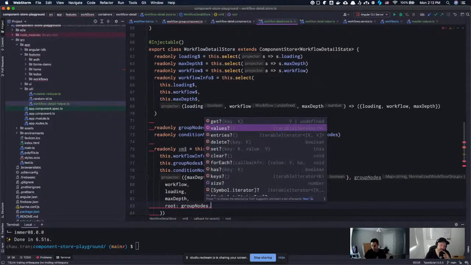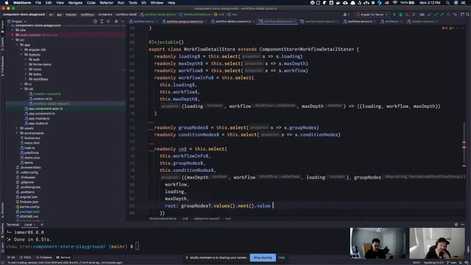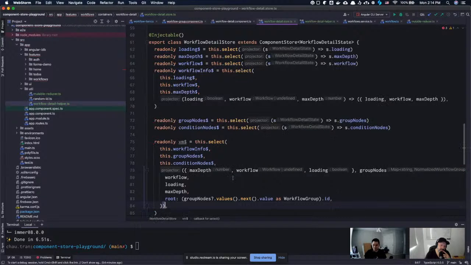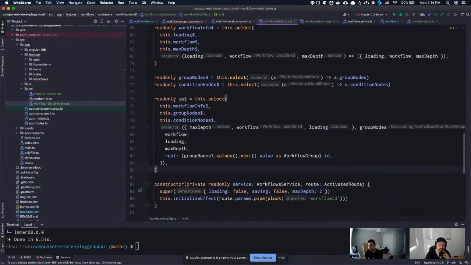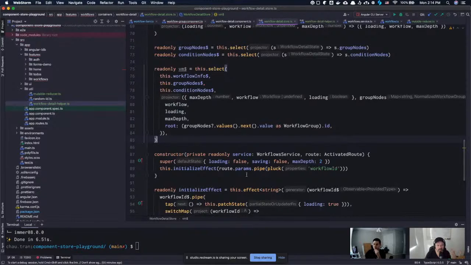So I'm going to get the values at the next and get the value as this would be as workflow group, and I just want the ID of it. So this is my VM. And then it will do the automatic stuff because all the group nodes will still have their children. And so we can render that out.